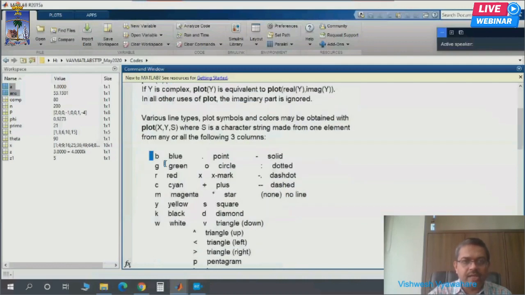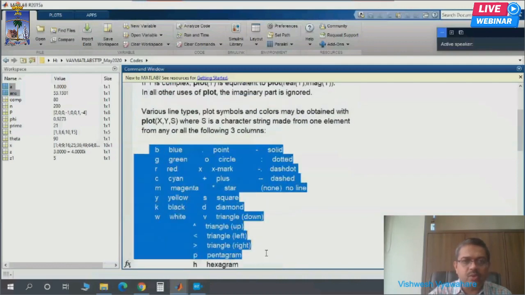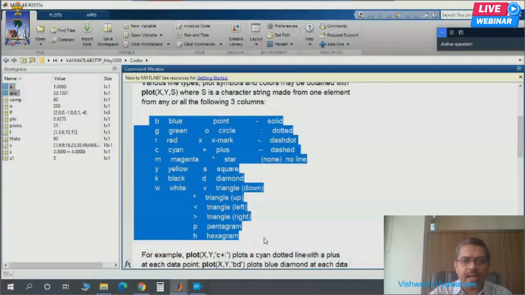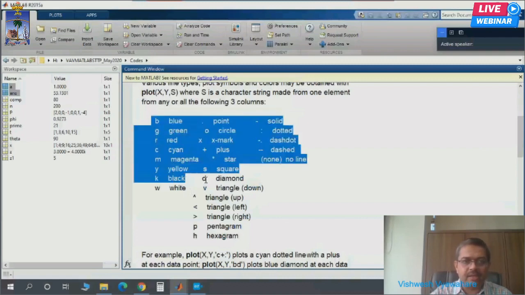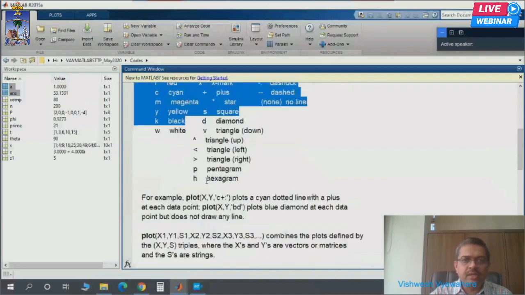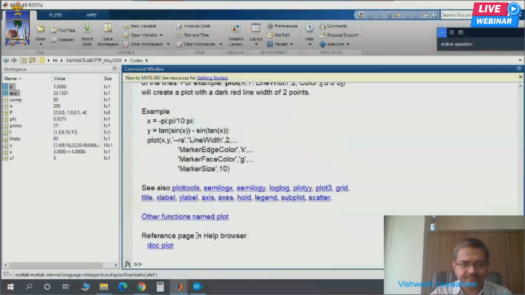This is very simple. So these are the different colors that you can use. These are the different attributes that you can add. You can add legends and everything. So blue, green, red, cyan, magenta, yellow, black and white. These are the colors. White generally we don't use. So these blue to black, these are the colors that you can use for plotting.